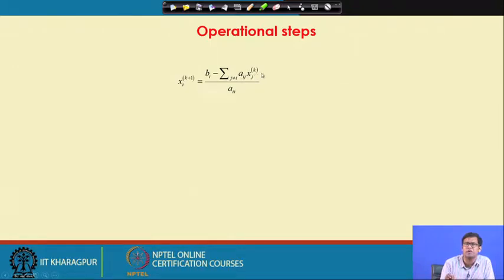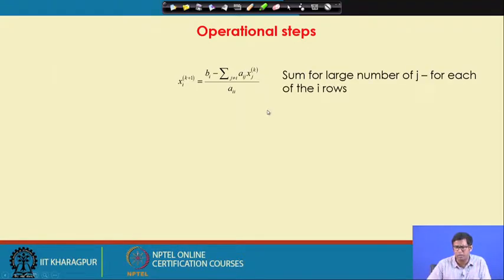If I have a 2000 by 2000 matrix, x has 2000 elements. So, this summation has to be done 1999 times except the diagonal term, and this operation has also to be repeated for all the rows. So, sum over a large number of j not equal to i for each of the i rows. We have to do it for 2000 rows, and in each row 1999 times. So, it is a large number of operations if we think of doing it manually.